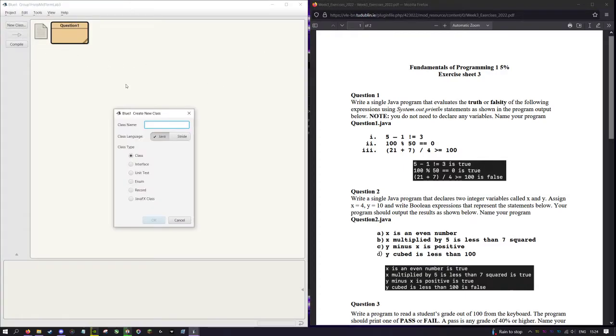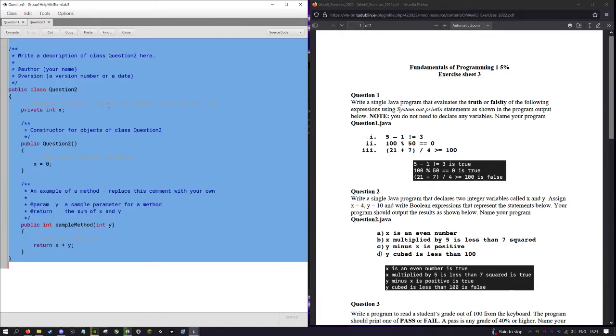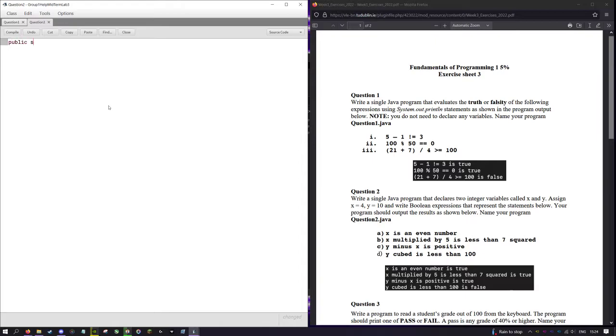All right, next question. Question 2. Go in, get rid of our fluff. Public class question 2. Again, can't stress this enough. I haven't looked at the question. I don't care what the question is. Public static void main string args. Don't care what the question is. This is the exact same every time.